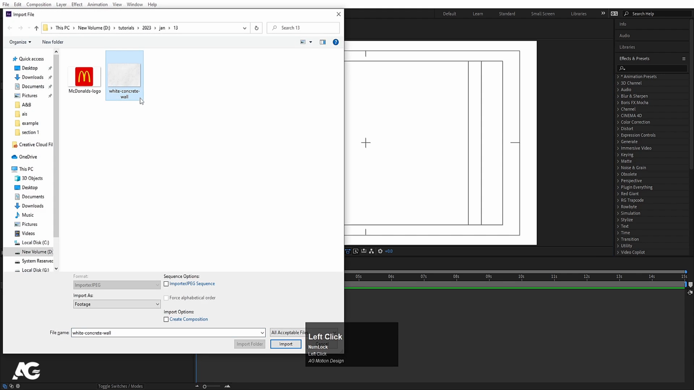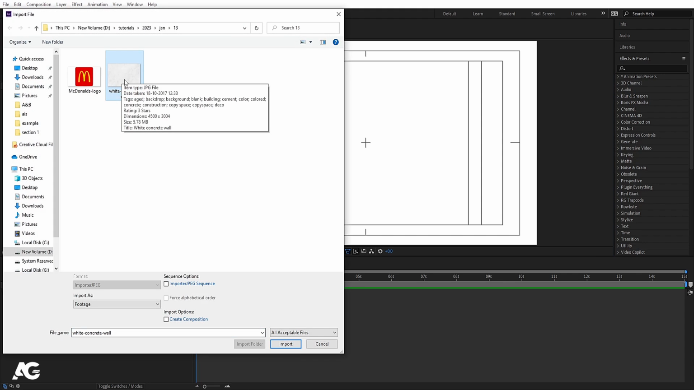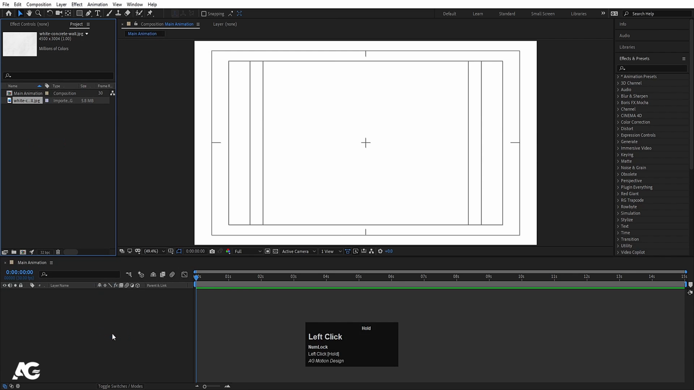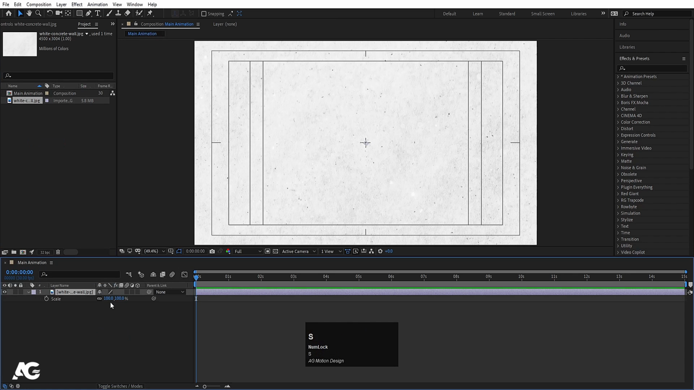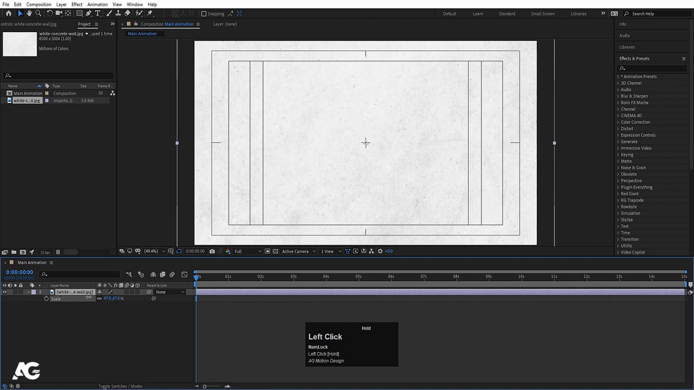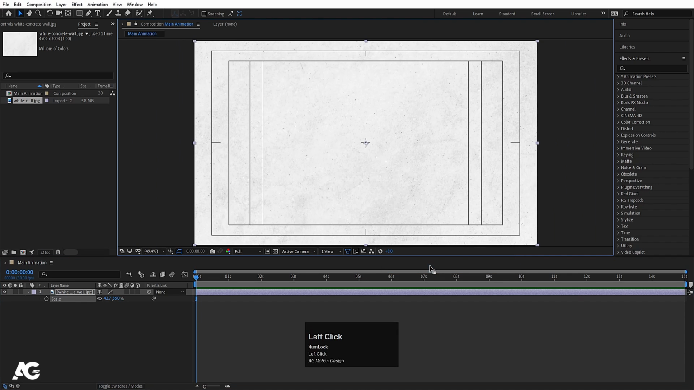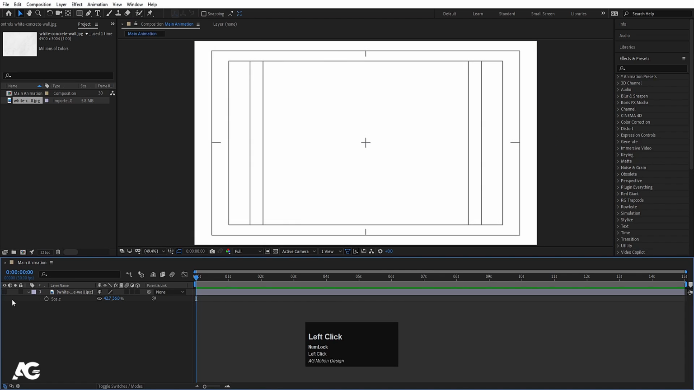I have this white concrete wall image. I have downloaded this from Freepik. I'll provide you the link in the description, so do check it out. And then I'll select this image and simply hit import, and I'll move this over here. Press S for the scaling option and scale it to an appropriate size, or what you can do, simply right click on it, go to Transform and choose Fit to Comp, like that. So let's hide this for now.